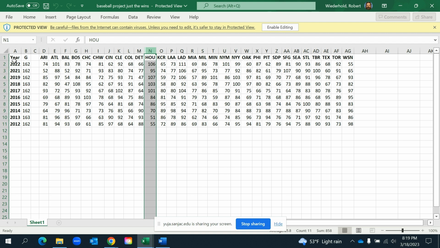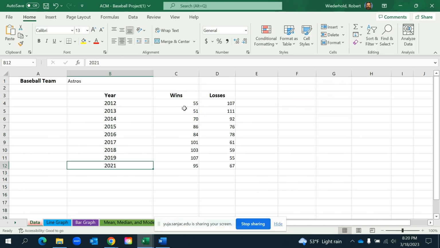So on Baseball Reference, it has the most recent year listed first. And actually, our list ends at 2021. You don't have to do 2022. You can if you want, though. So I jotted down these wins right here for Houston. I started with 55 because that's where our template starts at 2012. So my list will go 55, 51, 70, etc. And that's what we see right here.